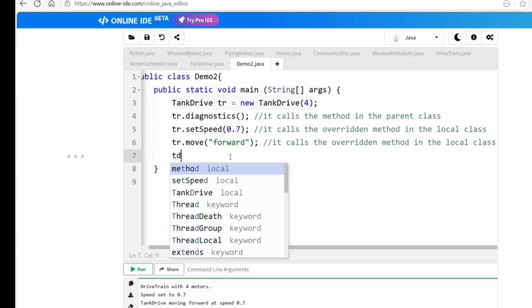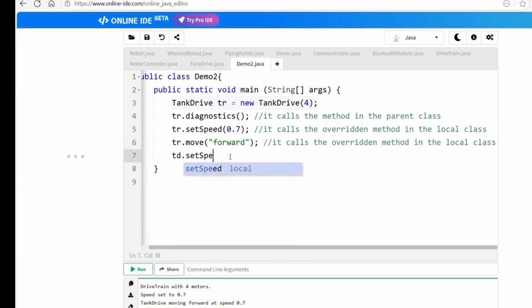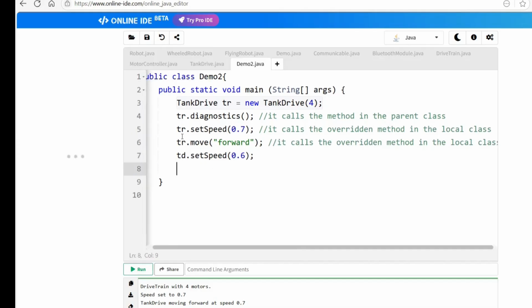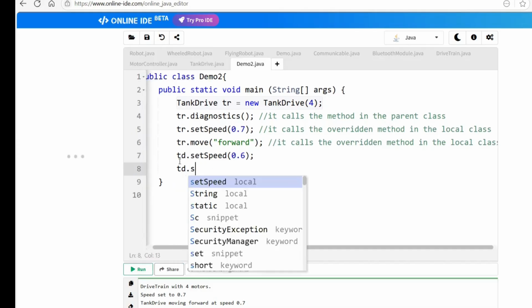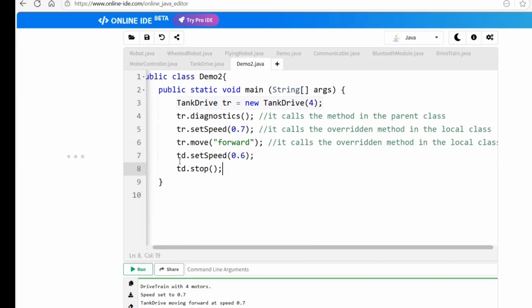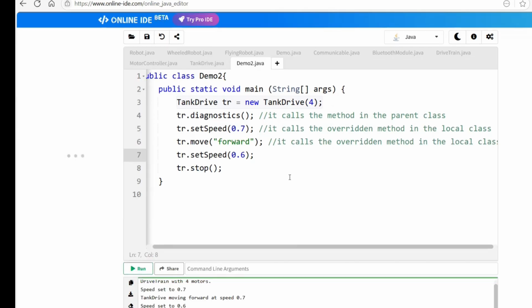Similarly, let me change the speed. Now, let's say I'm reducing the speed by this amount. So now my train starts running at a slower speed. Okay. And then I will bring it to halt. TD or TR? Oh, sorry, TR, you're right. Thank you. TR. Everybody got it?